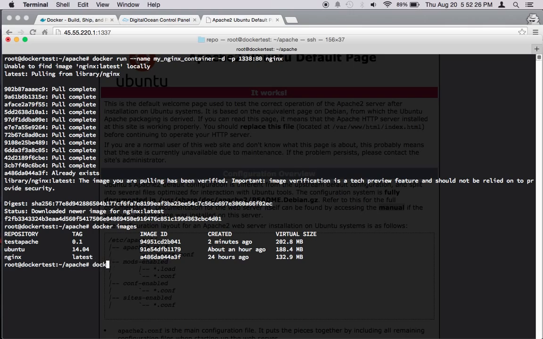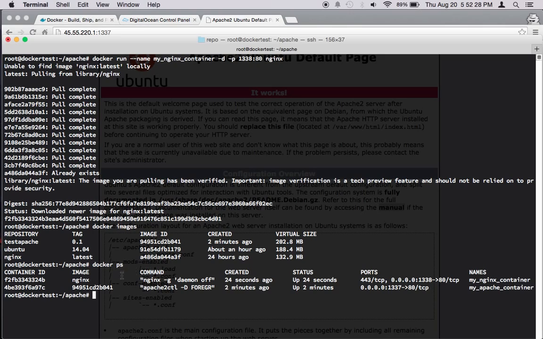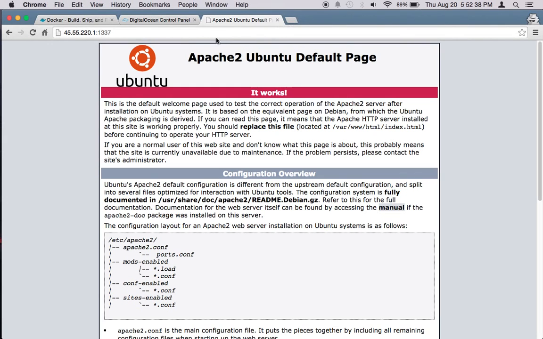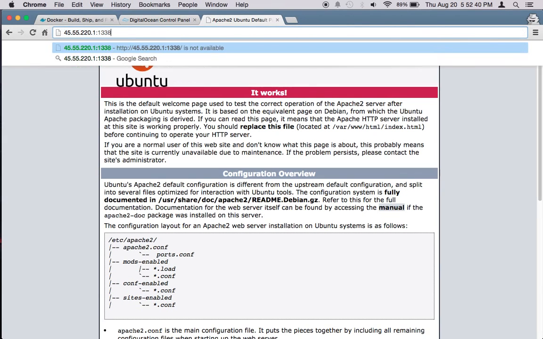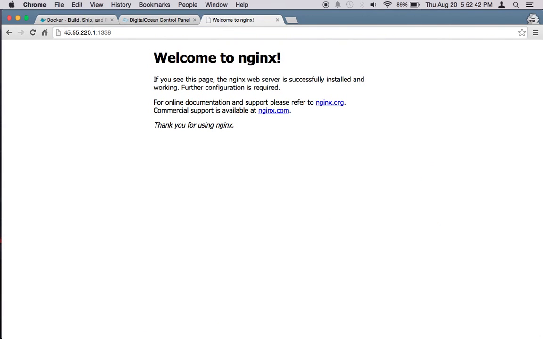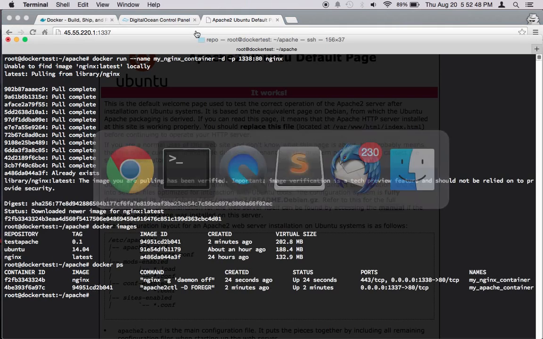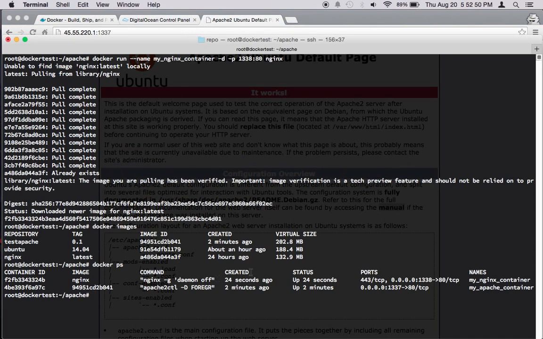This community Nginx image will automatically start it up for you. So actually, if we do docker ps, you should see Nginx already running on port 1338. So it's mapping port 443 and port 80 to 1338 on our server. Now if we go to port 1338, as you can see, it's Nginx. It started running. Nginx is there, and also the Apache is still there. So we have two Docker containers running, serving on different ports.